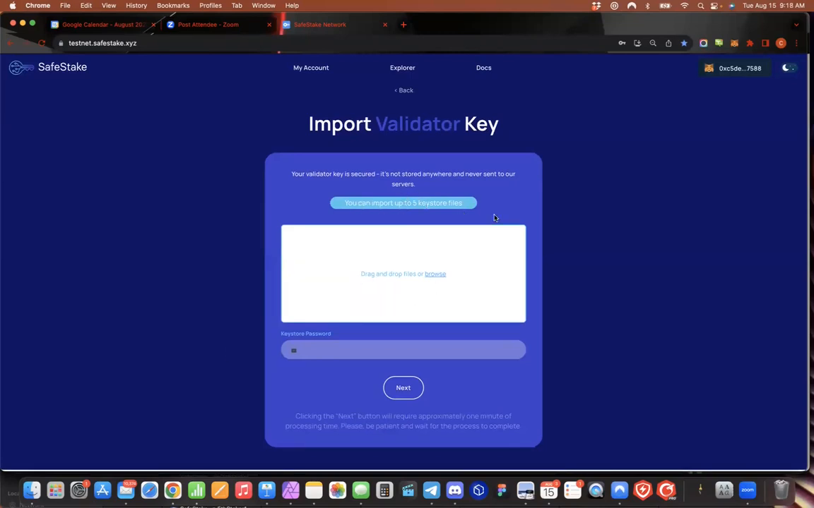You can import up to 5 of them at a time, put your password in. This never touches our servers. Nothing is stored. Everything happens on the client side. So everything's ultra secure. And basically click next here, and it goes through the fee process and you're into the network. So that's it, guys. I appreciate your time and listening to me talk about SafeStake, and I hope you learned something new.